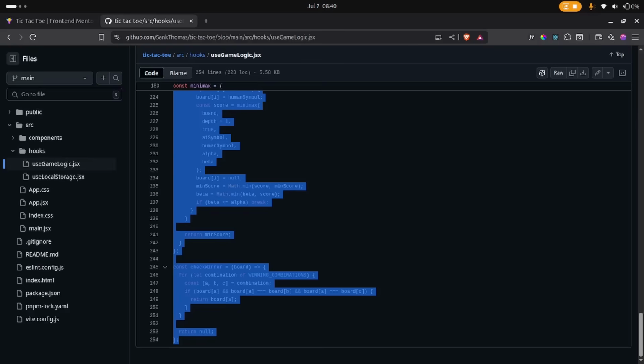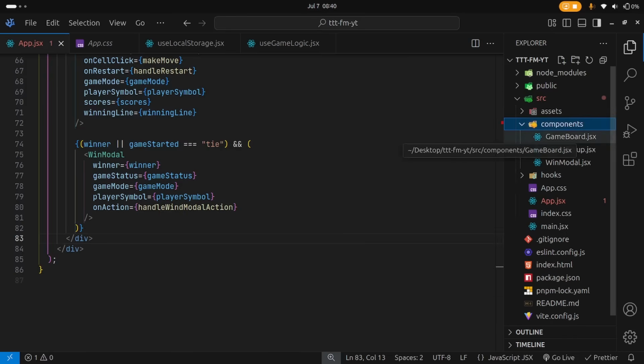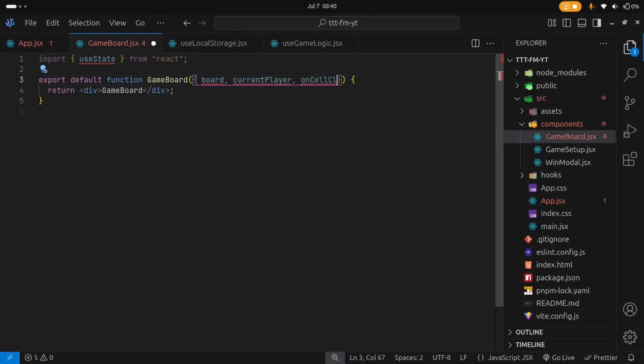Now I can save that, and you should see on the screen we should now have the game board right there. So let's go ahead and build our game board next. So we're going to jump into the components and then into the game board, and for our game board we're going to remove the React import, but we're going to import useState. And then remember that this takes in quite a bit of props, which we are going to destructure. So the board, the current player, the onCellClick, and make sure that you name them exactly the way you named them in the props, and then onRestart, and then gameMode, and then playerSymbol, and then the scores, and then the winningLine.